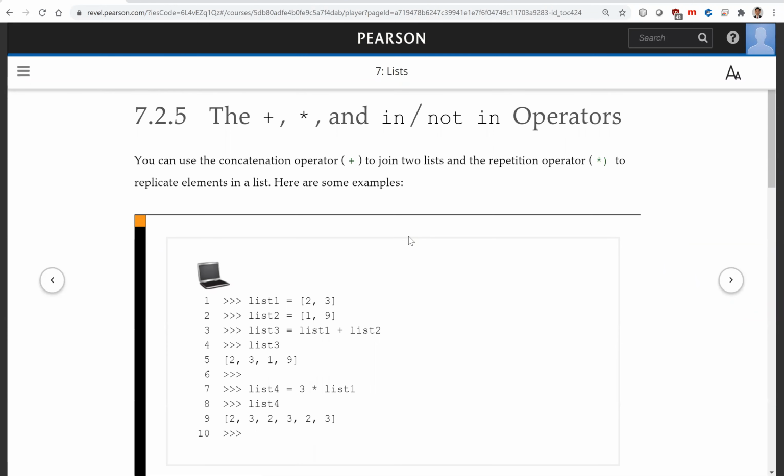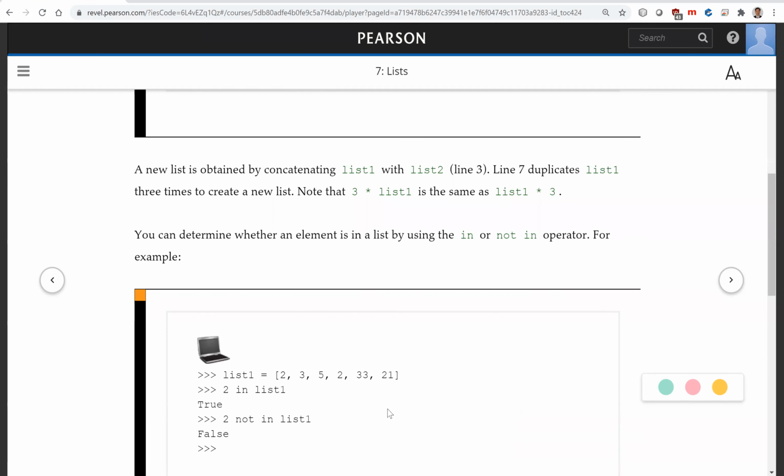The plus, multiply, in, and not in operators. These are two lists, list1 and list2. You can combine the two lists together using the plus, and you can use repetition. This is multiply. This list1 is now repeated 3 times. You can use the in and not in operators.